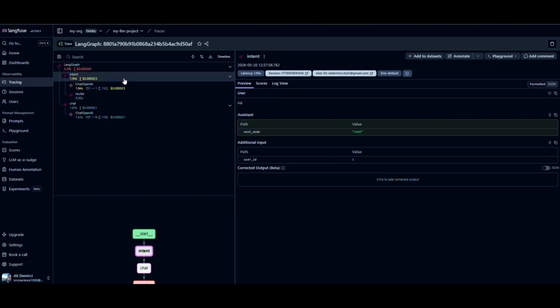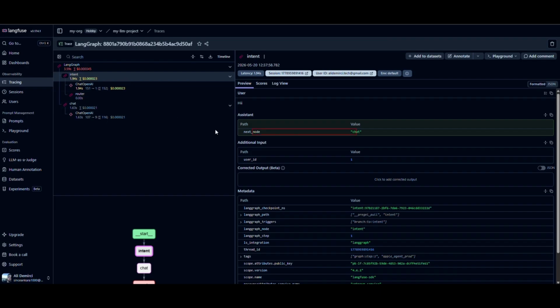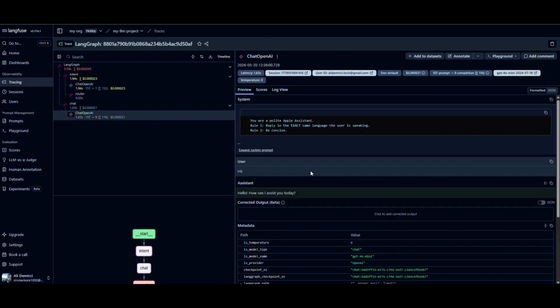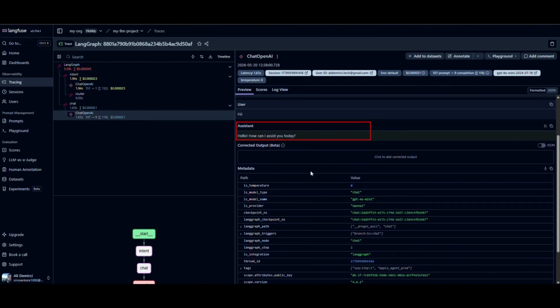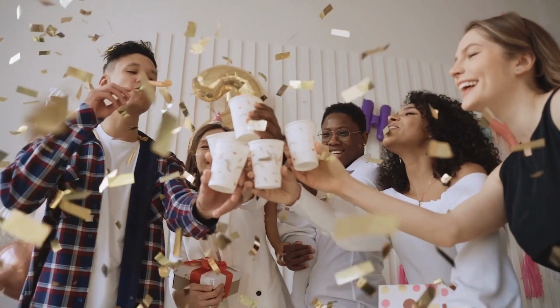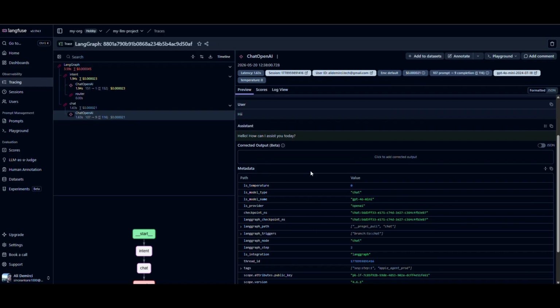When we come to the intent section, it correctly classified the hi message as a chat, just as we expected. Moving to the chat OpenAI section, we can see which model was used for intent detection. And here, it was correctly done with our mini model, GPT-4o mini. Then, in the chat OpenAI section, the response is generated. We see that the GPT-4o mini model was selected again, and the user's hi message was answered with the mini model. This proves that the project is working correctly. As you might remember, responses to chat messages were supposed to be provided by the mini models.